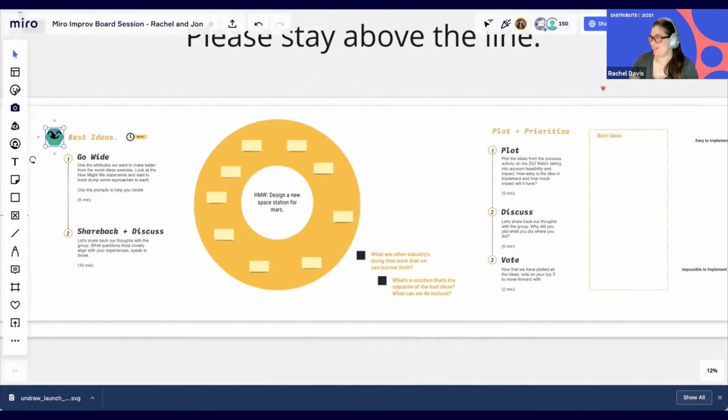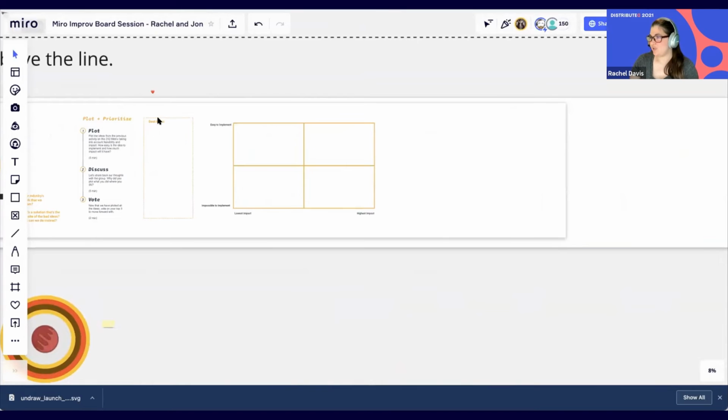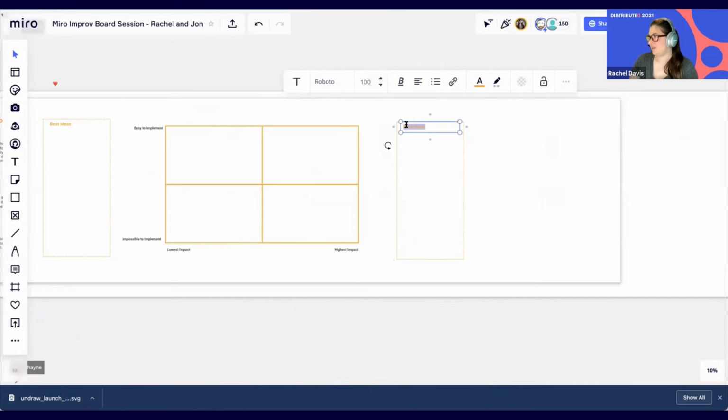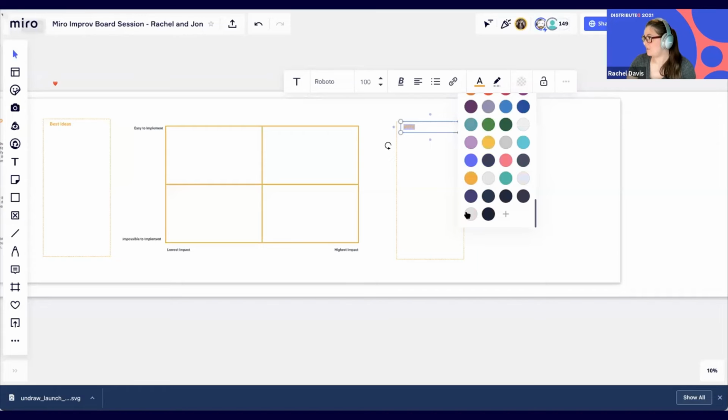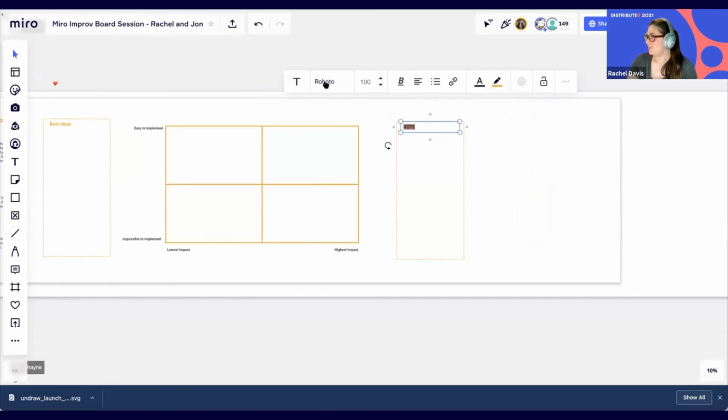All right, so we've got our best ideas, we've got our implement, and then usually I'll do a little vote box at the end here. And I'll have a vote. And I like to do a background color on that usually so they can see it and make the type a little darker. And so we'll make sure that this is that.